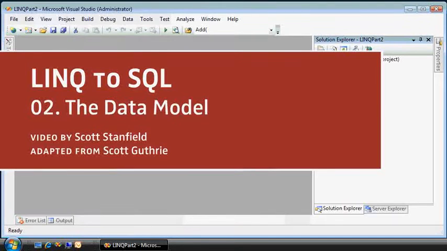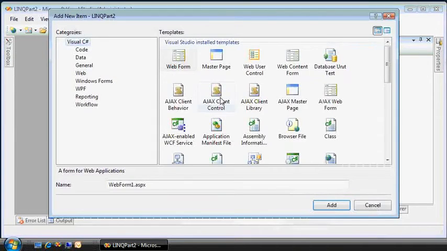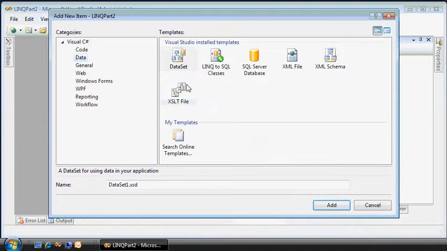In part 1, we used a pre-built LINQ to SQL data model. Let me show you how I added it to the project. So I'm going to add a new data type called LINQ to SQL classes, and this is for the Northwind database.